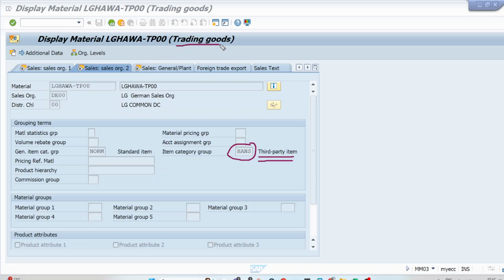So what is the difference between a trading product and third party? Trading means, in layman's words, you don't manufacture but you sell. The material can come to your premises and you sell it. But third party means you don't get the material to your premises, it goes directly from the vendor to the customer. This defines how you want to process this material.